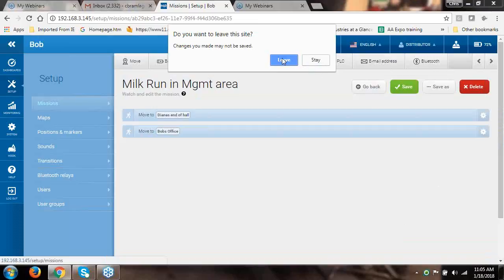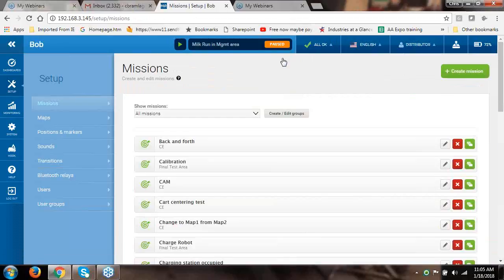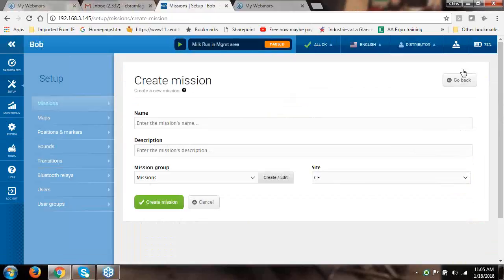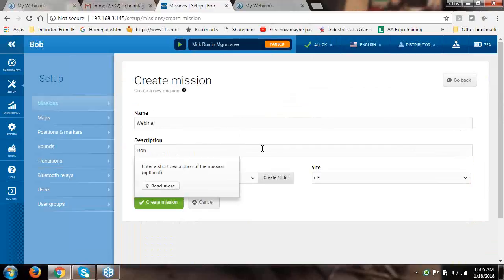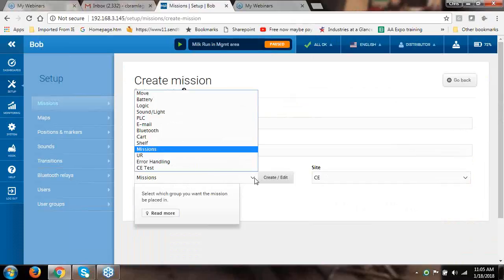Since I really didn't change anything and I arranged things back the way they were, I'm just going to jump out. So let's create a mission, and I'll call it webinar. And you see, I can put them in different mission groups.